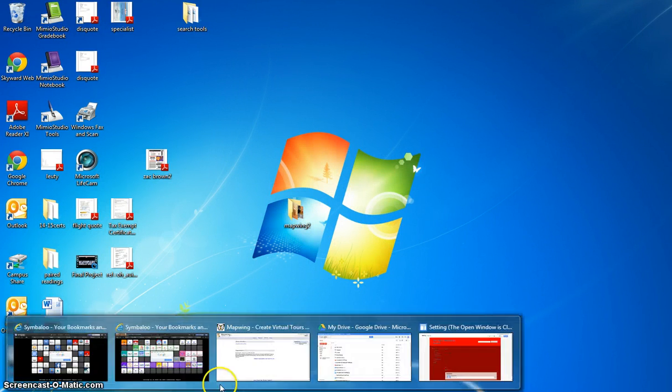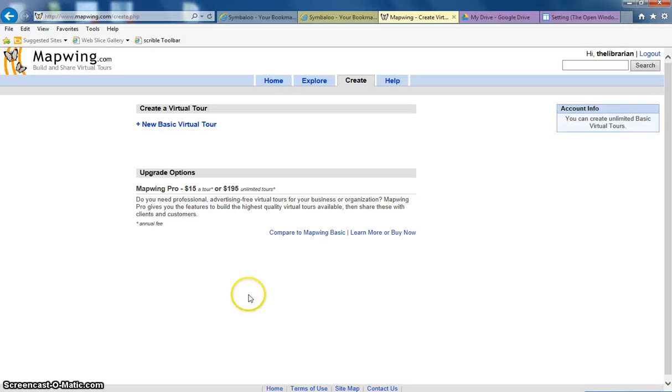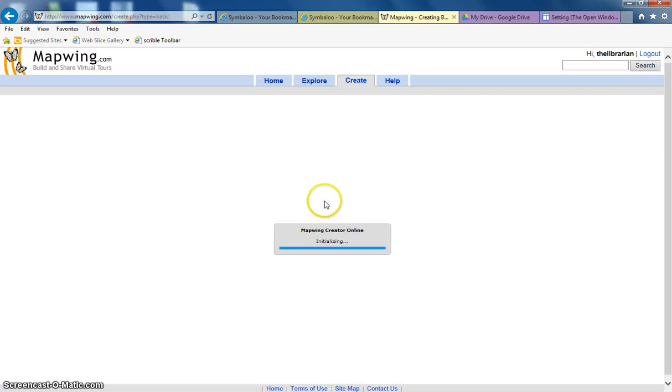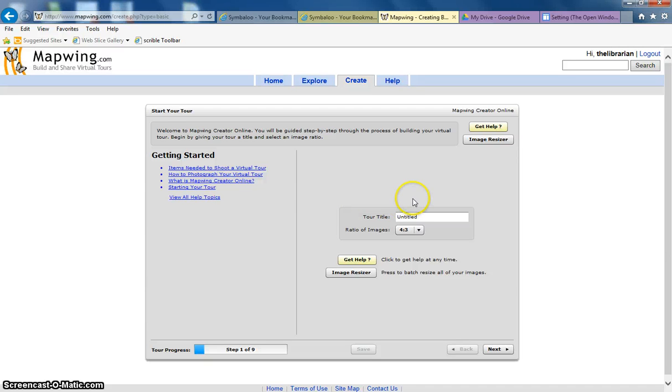All right, back up here to Mapwing. We are creating a basic virtual tour. We are making a Mapwing based on a book that does not exist. We're going to call it The Gambler. It's going to be about a young man who learns to gamble from an old man at an old soda fountain, and spends years learning how to play poker from him. So let's call it The Gambler.